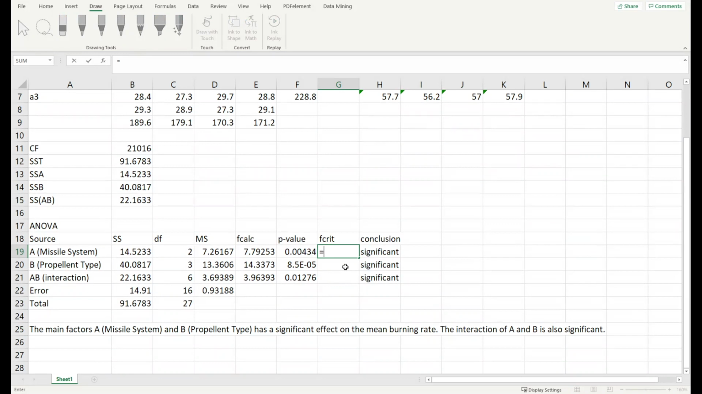So if you do equals F.INV.RT ng 0.05 tapos degrees of freedom here and degrees of freedom nitong as we do F4 para pag din-drag down natin siya, we get ganito. So ito yung F-crit. If you notice F-calc, this is greater than this one. This is also greater than this one. This is also greater than this one.